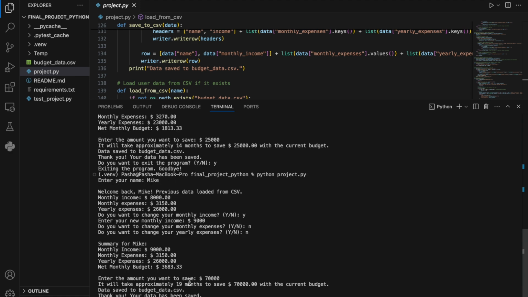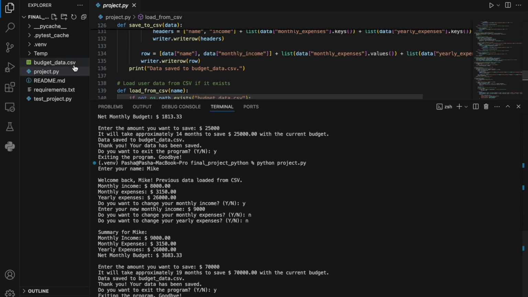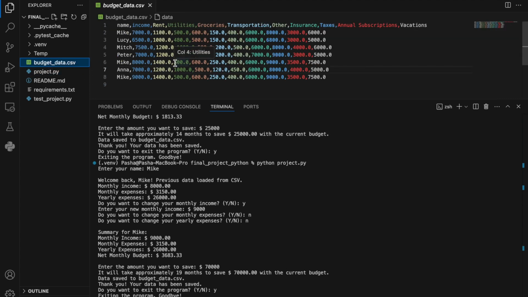So let's say he's willing to save $70,000 for the new car, and he's going to need 19 months for this project. Now we're prompted if we want to exit the program. We say yes. And all the user data are stored in the CSV file.